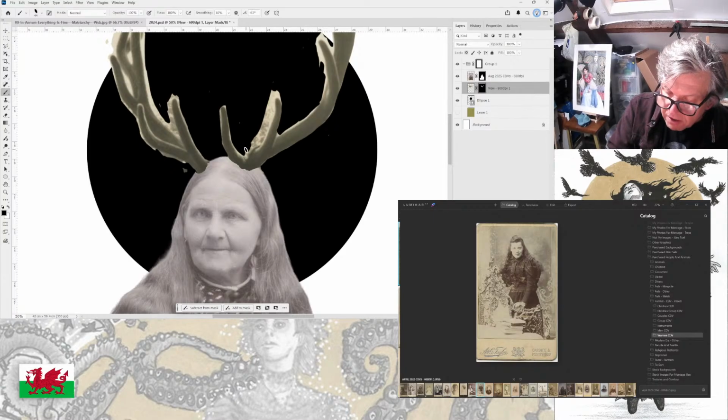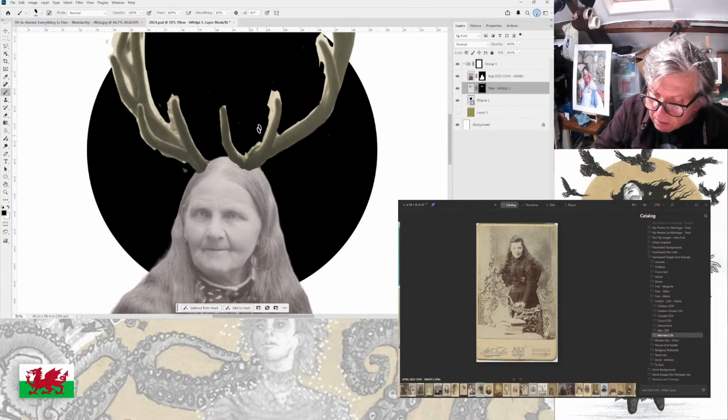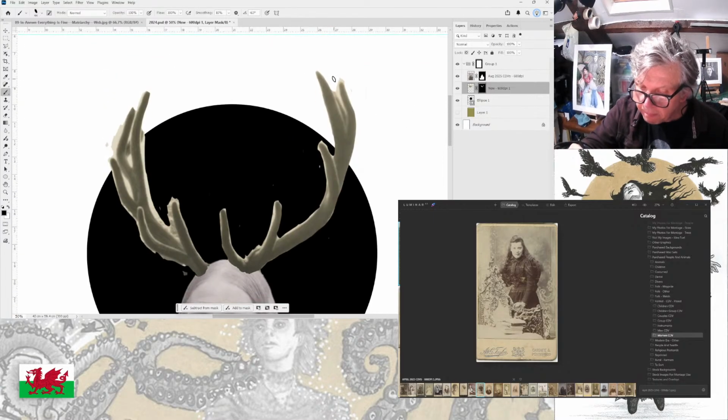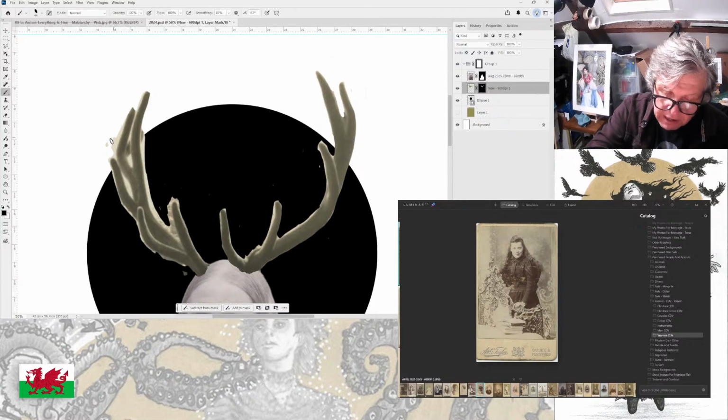There's some technical issues to get going, but I think we're all right now. I think I know roughly where we are. So I'm just doing it roughly because I might not commit to this image, and I might not commit to these antlers. So if I just do it roughly, it's not too big a deal. Sometimes I'll do something like this and then completely change around later.